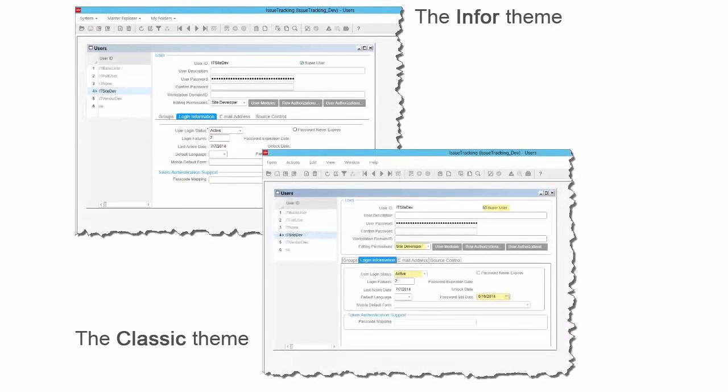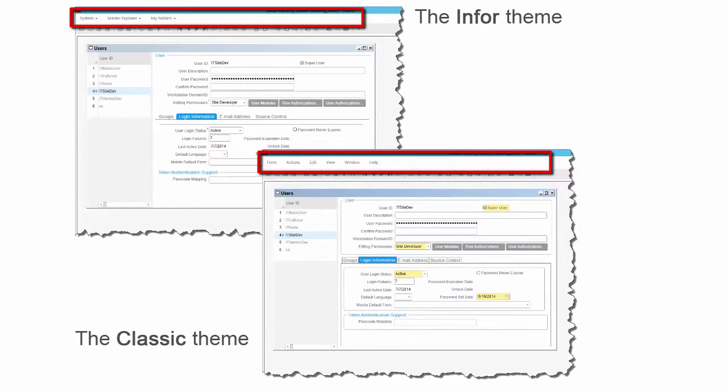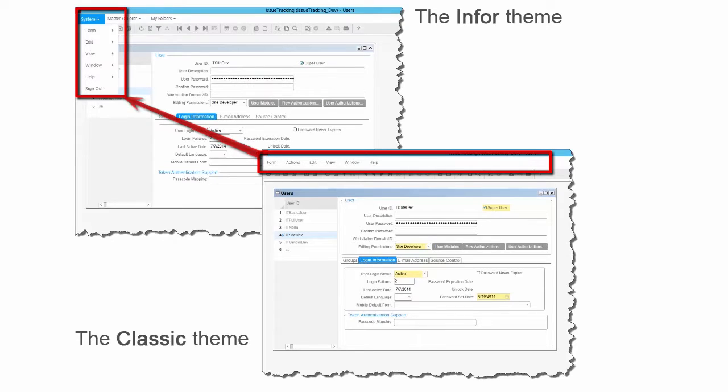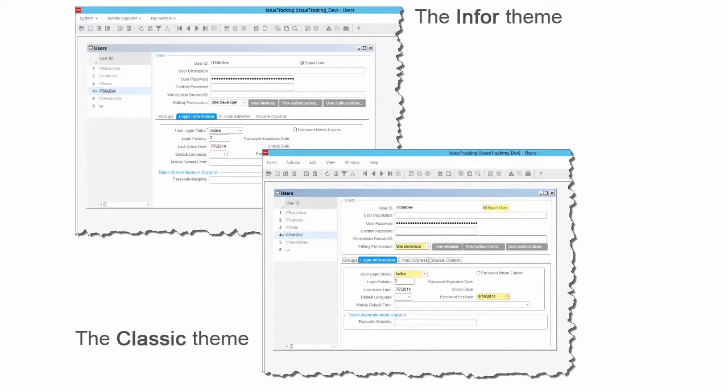Let's take a look at the user's form as it appears in the Infor theme and the Classic theme. One of the first differences you should notice is that the menu bar now displays an entirely different set of menus in the Classic theme. These are actually the same as the sub-menus of the system menu in the Infor theme, just laid out differently. But notice too that the Master Explorer and My Folders menus no longer display as menus. If you want to see them, you must select the Explorer option from the View menu.